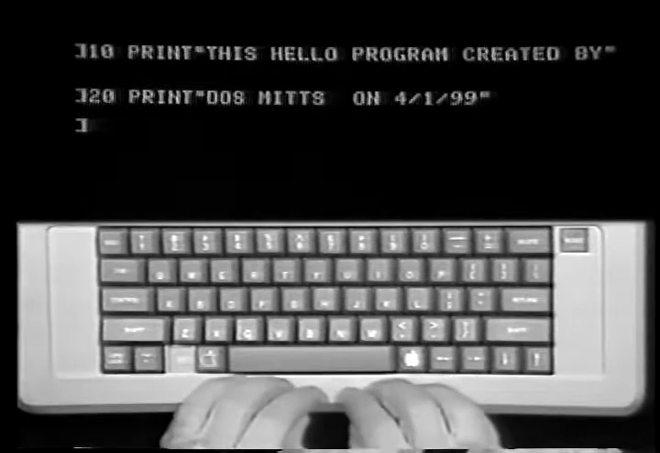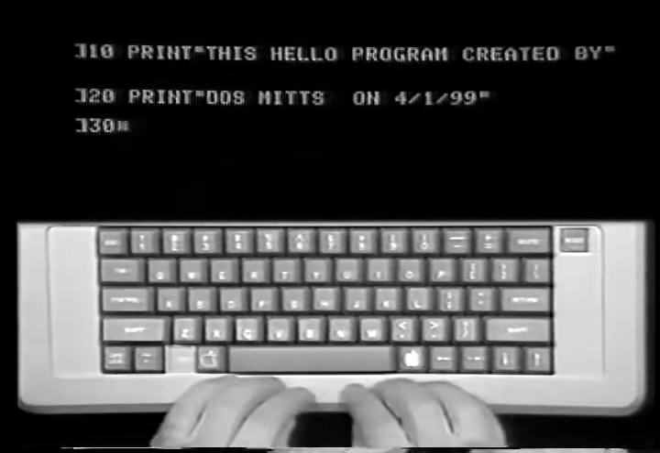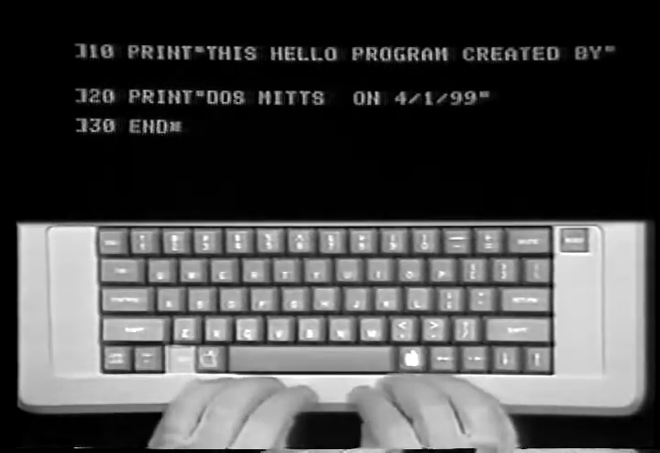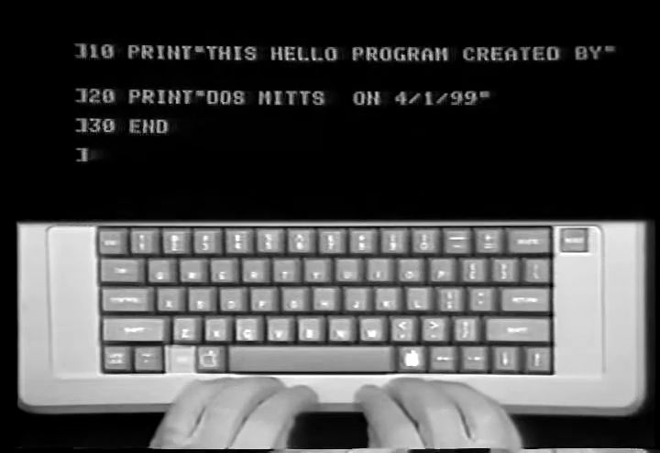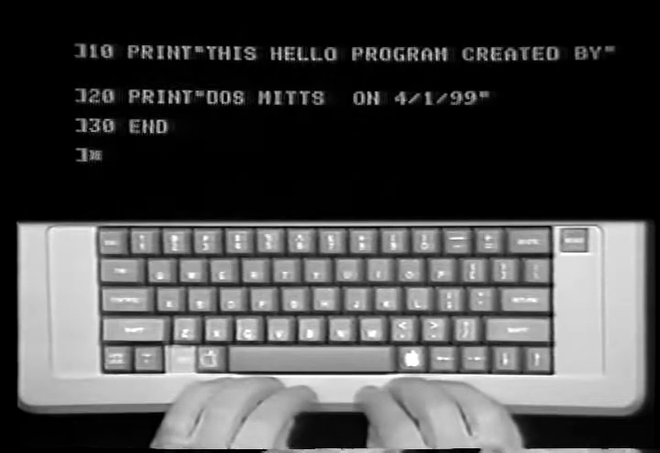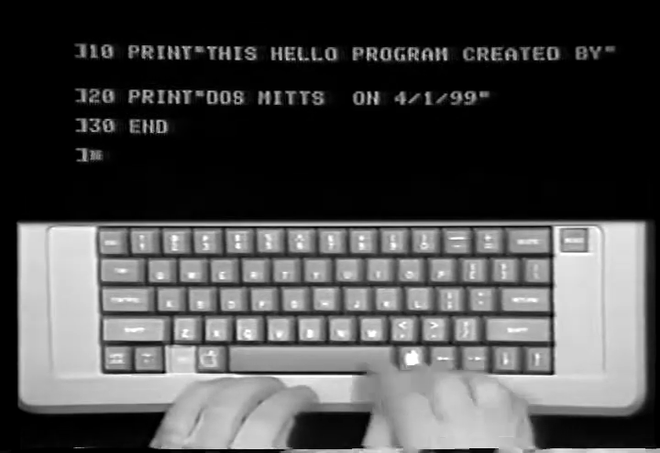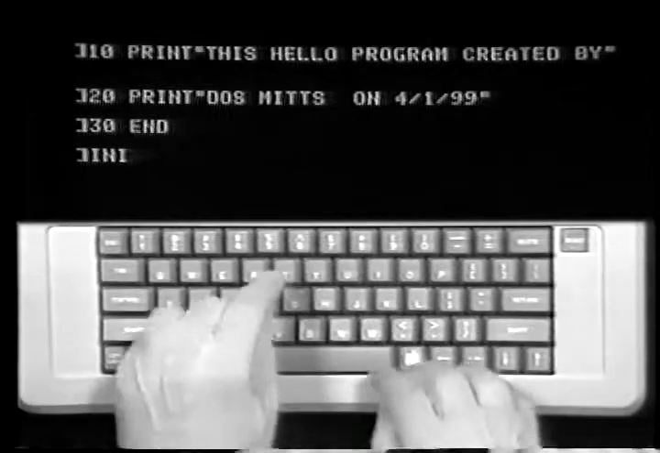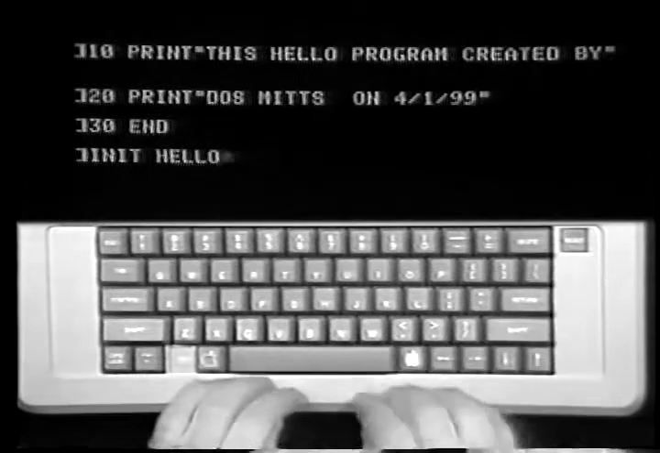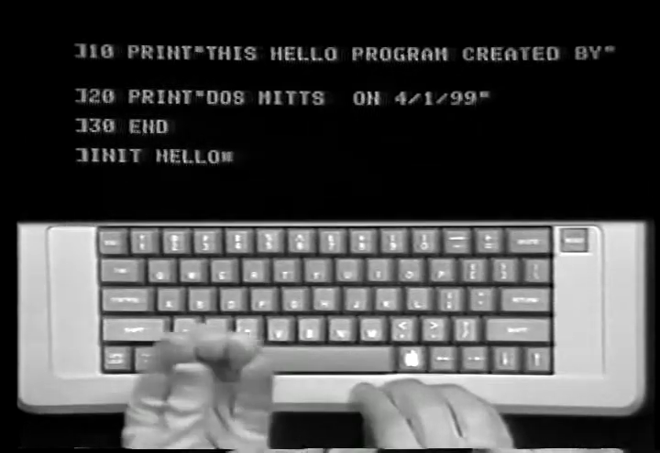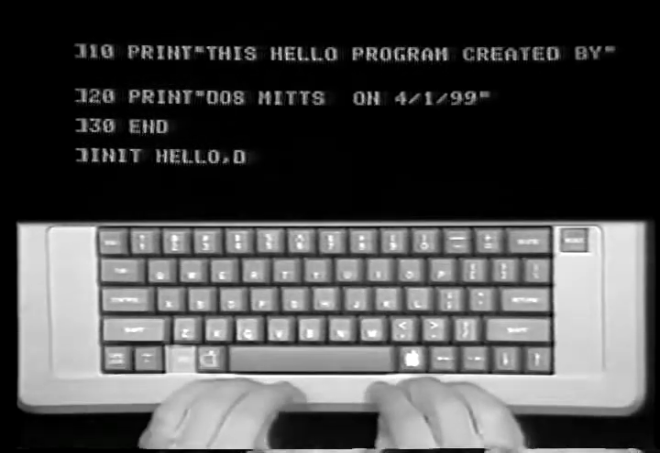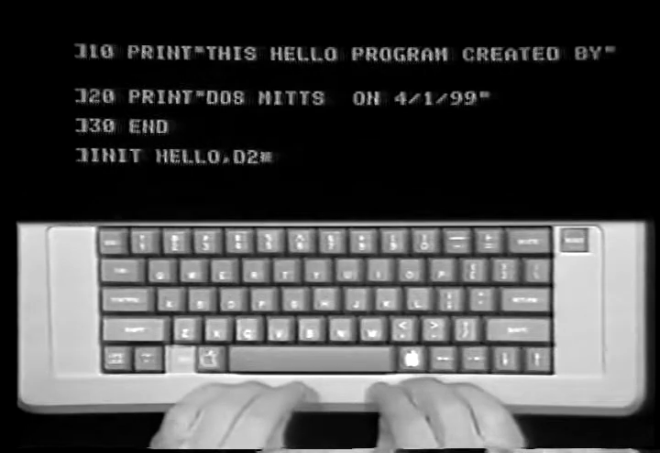Now type in the number 30, a space, and the word end. And press the return key again. Now you're going to type in the command to initialize the hello program. This is done simply by typing in init hello, I-N-I-T, a space, and the word hello. By the way, if you're using a second disk drive, put in a comma, the letter D, and the number 2. Now, press the return key.